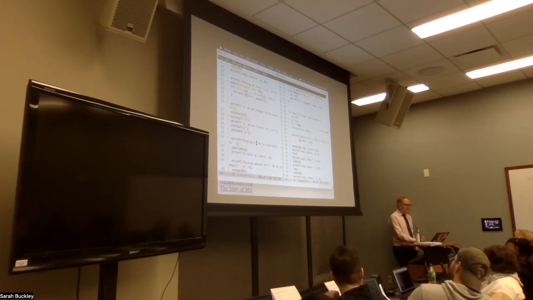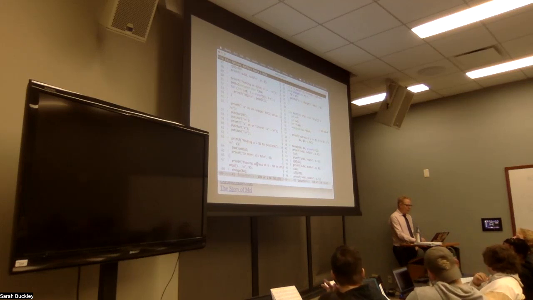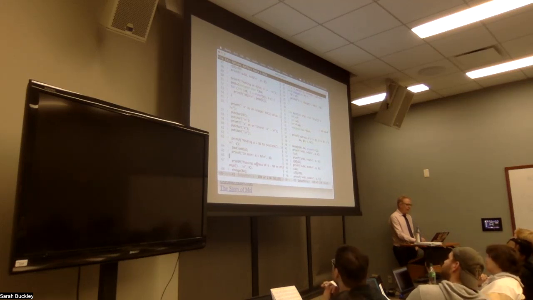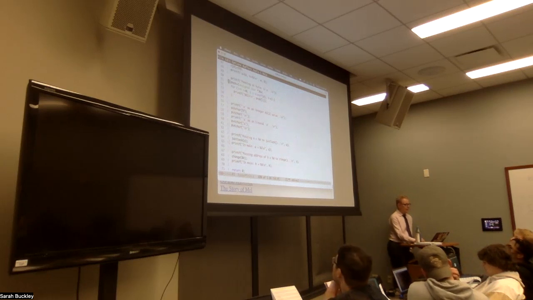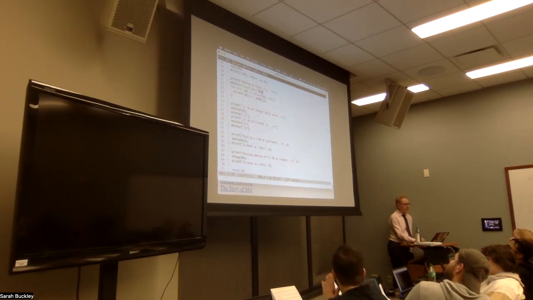Why do you have to do P equals like this? It's because the type of A is an integer. It's a cast, yeah. If this was an integer pointer, you wouldn't need the cast, but we're changing the type of the thing that points to it.